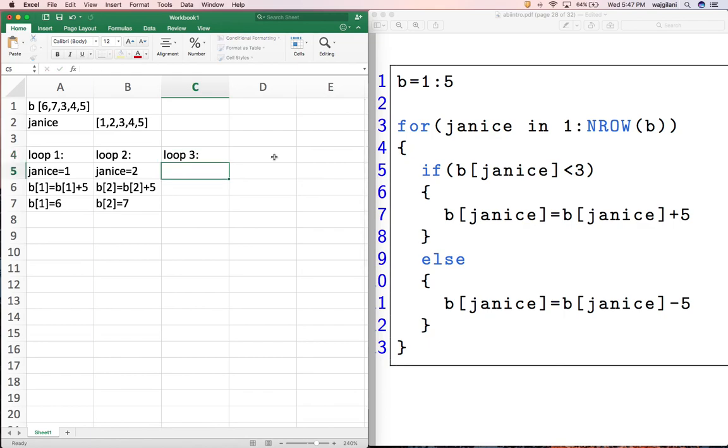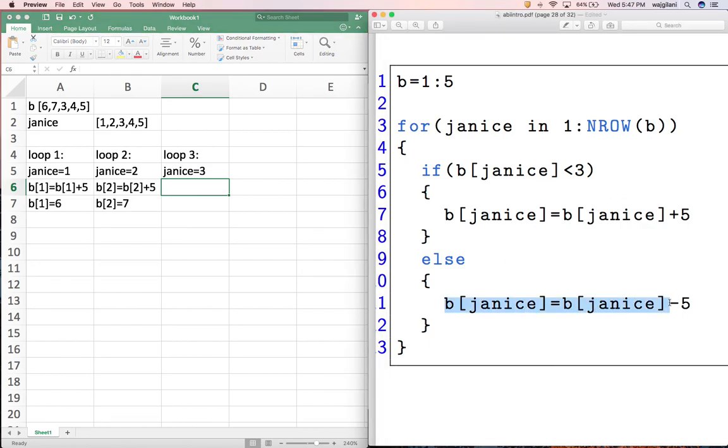Loop 3. Janice now becomes the value 3. All right? I come here again, check the condition. b of Janice less than 3. b of 3 less than 3. What is b of 3? b of 3 is 3. Is 3 less than 3? It is not. I skip this line of code and I go straight down here and I'm going to execute this. And again, I'll simplify this.